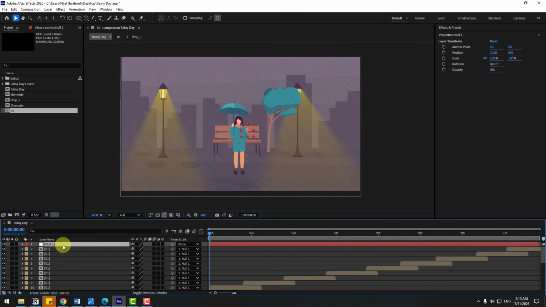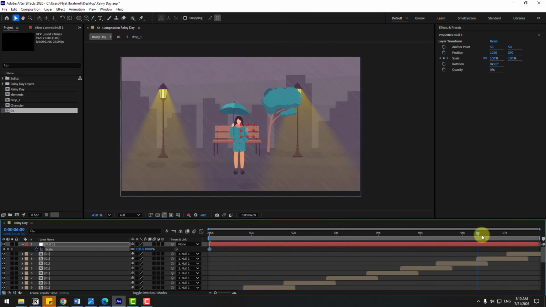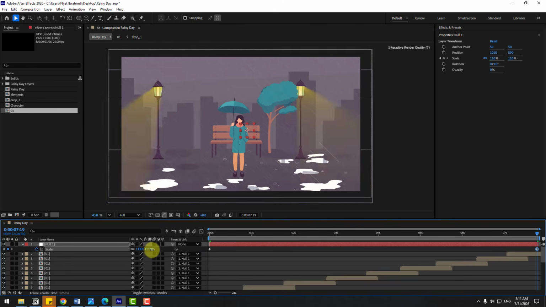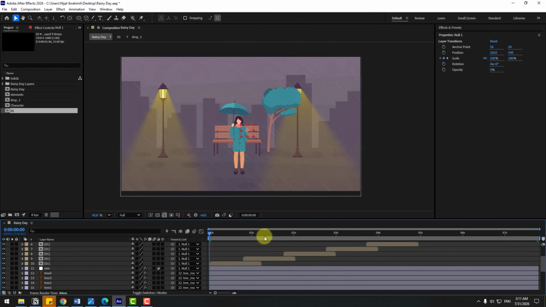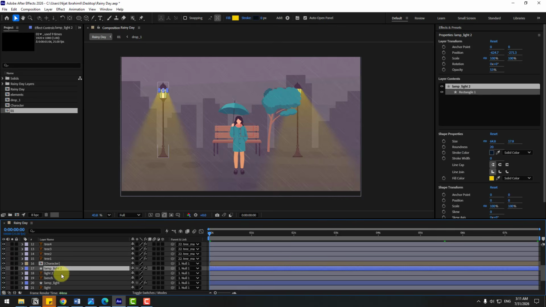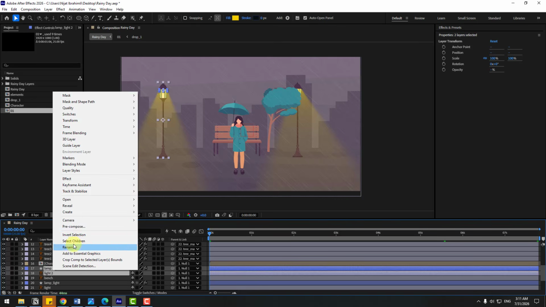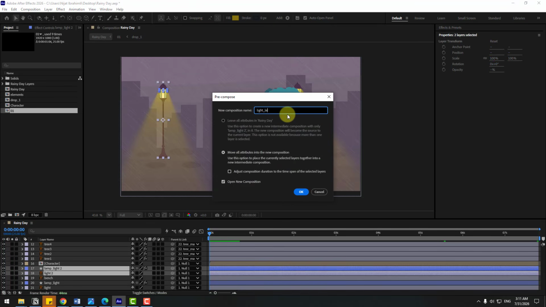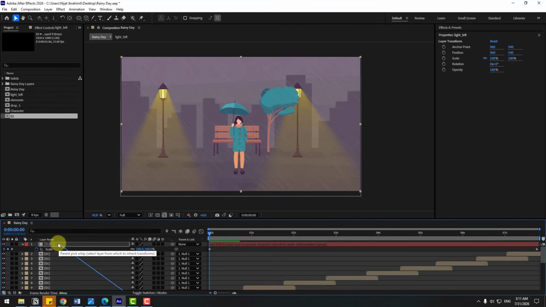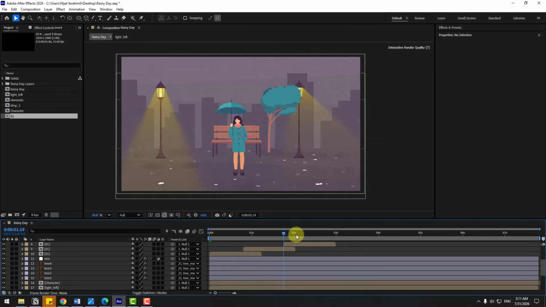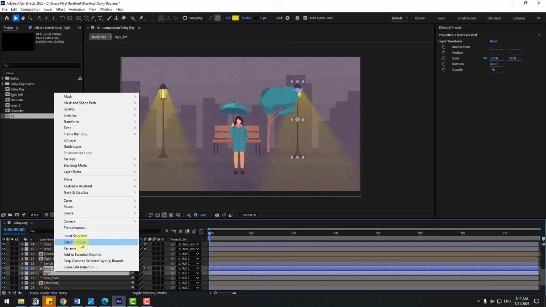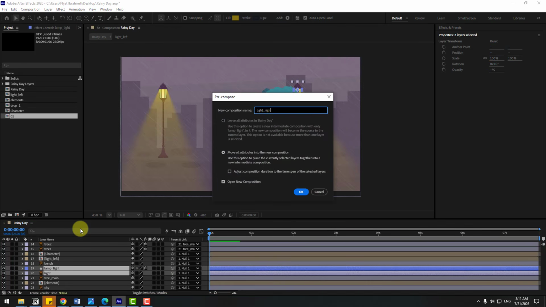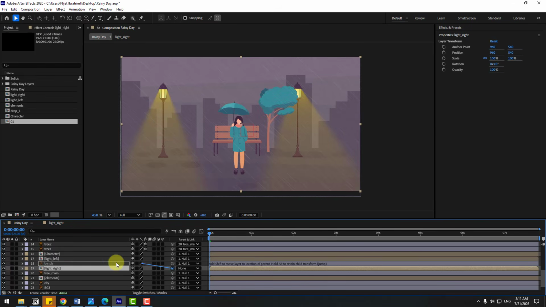Select the null and press S, create a new scale keyframe, go to the last second and change the scale like this. Okay, go back. And this time, to fix this lighting problem, let's choose this lamp light 2 and this layer. Let's make it a composition. Light left. Okay, now let's link it to the null object. Let's see. Okay, it works. And also select this lamp light and this lamp. Let's make it a composition. Light right. And link it again to the null object.